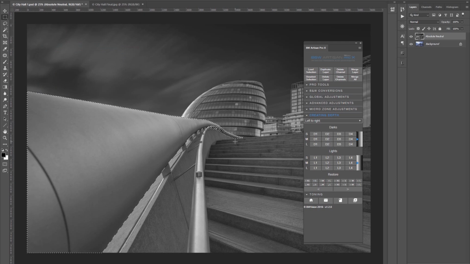You've got to have a vision before you start manipulating the image. I want this to be my focal point. The light is coming from this direction, but I also want to control the shadows and the light on this so that I can draw the eye into the building at the end.